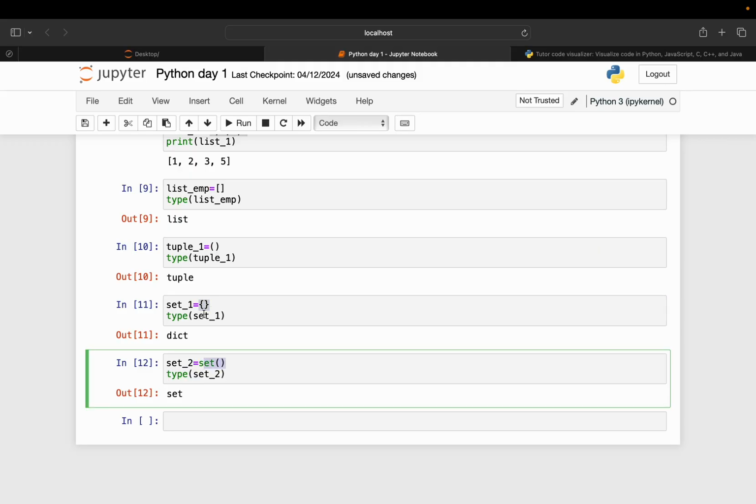Now, another thing: why is it showing dictionary? It could show some other data type as well. Once we jump into the dictionary, you will see a dictionary also gets created with the help of curly brackets. So that is why it is showing dictionary here as the output.